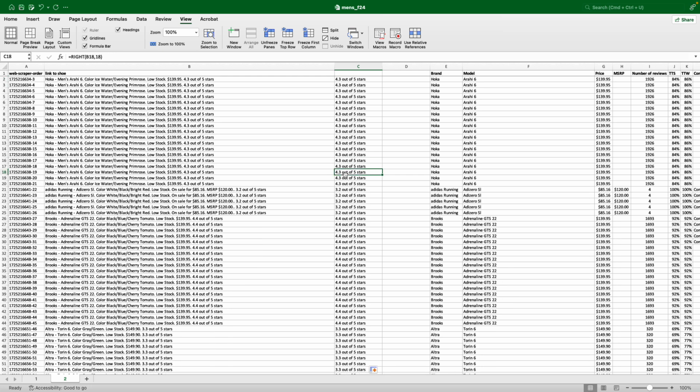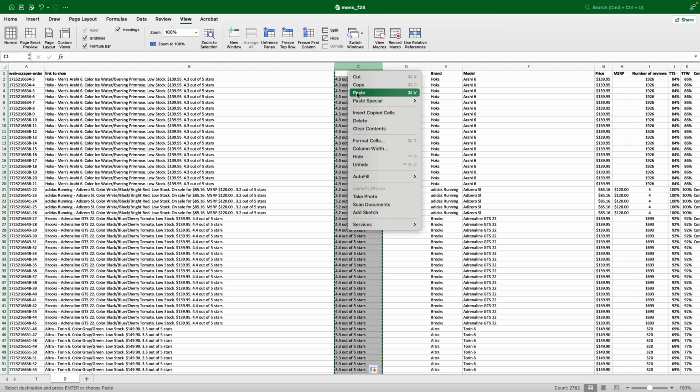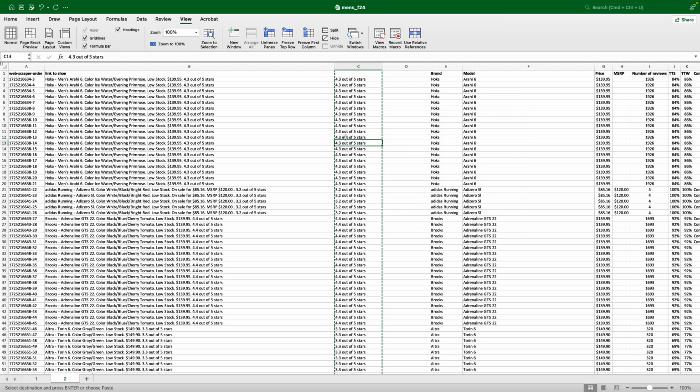Great. So again, this is just a formula. Before I go anywhere from here, I'm going to copy it and paste special so that I don't mess myself up later. Copy, paste special, get the values, and that again takes the formula out of the cells. And then here, I'm going to have my overall rating.